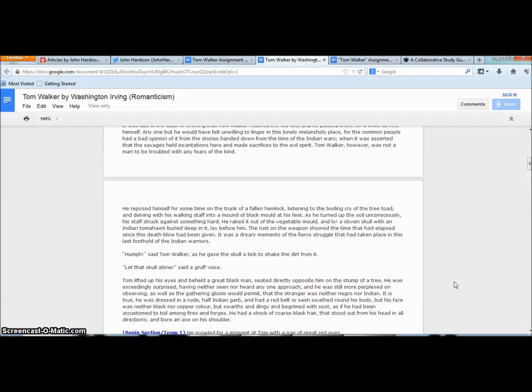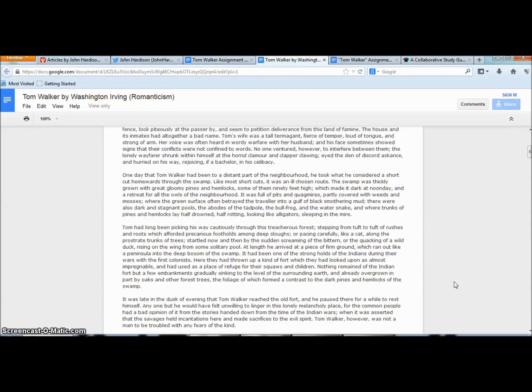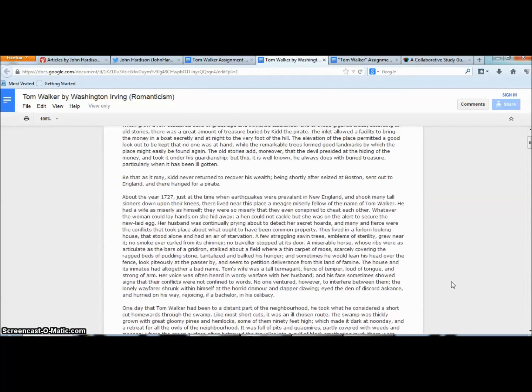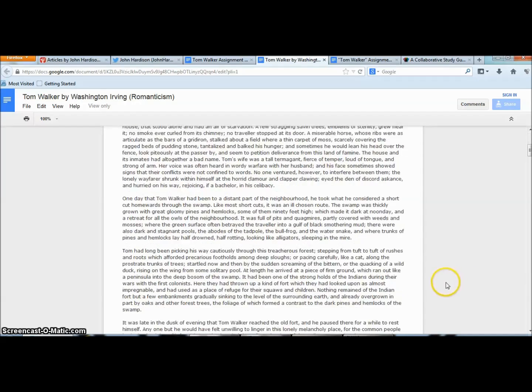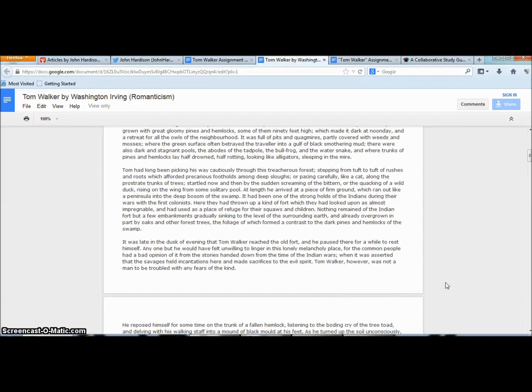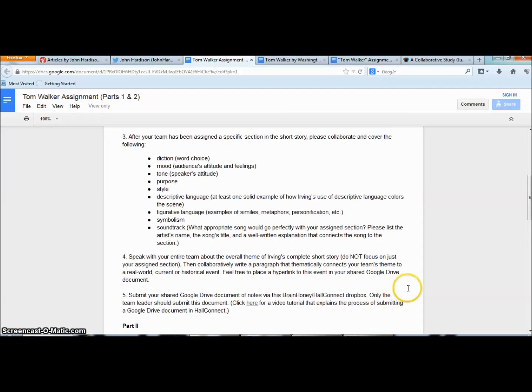You may have noticed that this first part was not sectioned off, and that was because I modeled with the class exactly what I expected them to do. So we shared this document. I had students writing out to the right as we were discussing this and interacting with the text. And then of course when we got down to section 1, I turned them loose and students were to read the entire thing again, and then when they got to their section they were to interact with that as a team and cover all of the assigned literary terms as you see here.